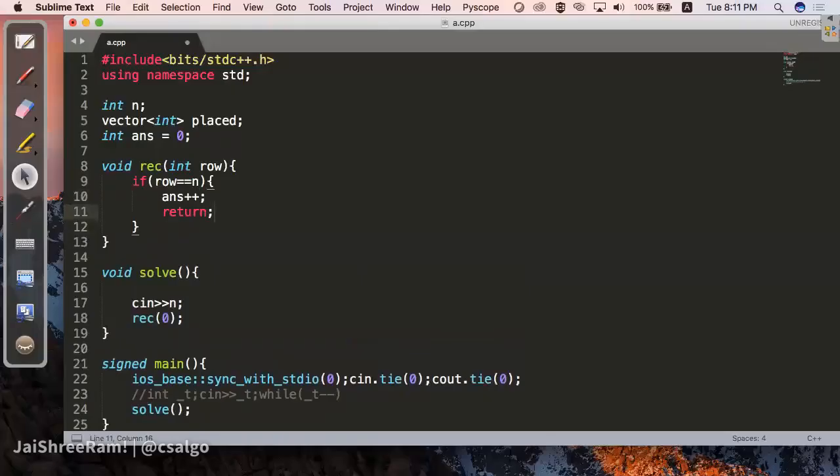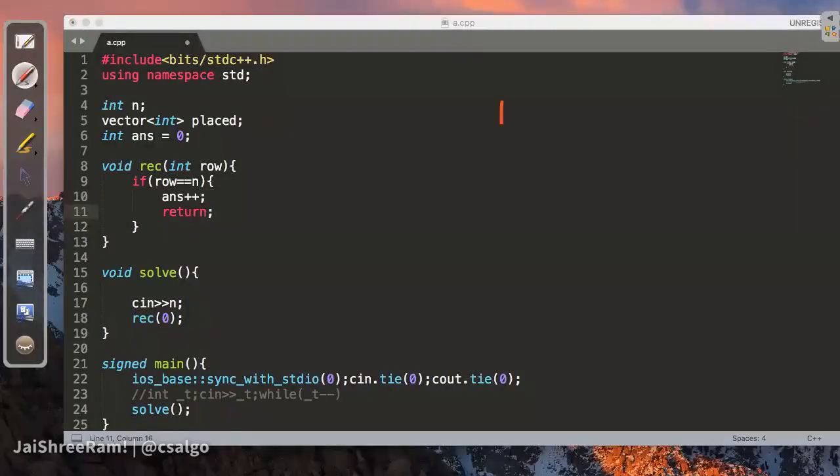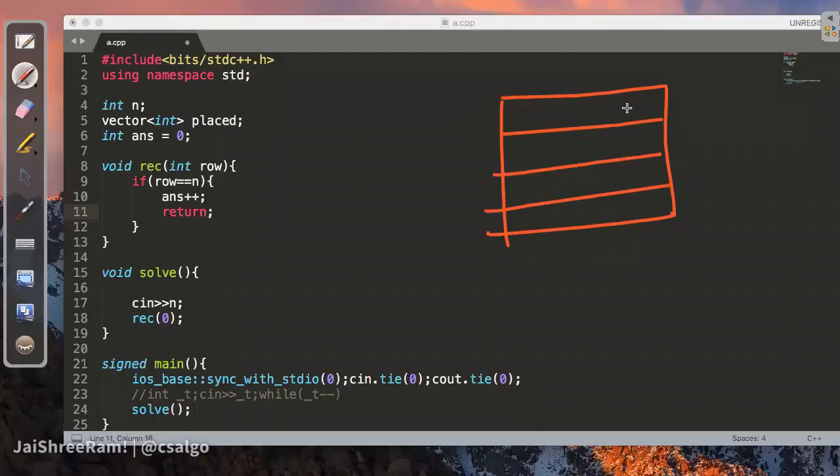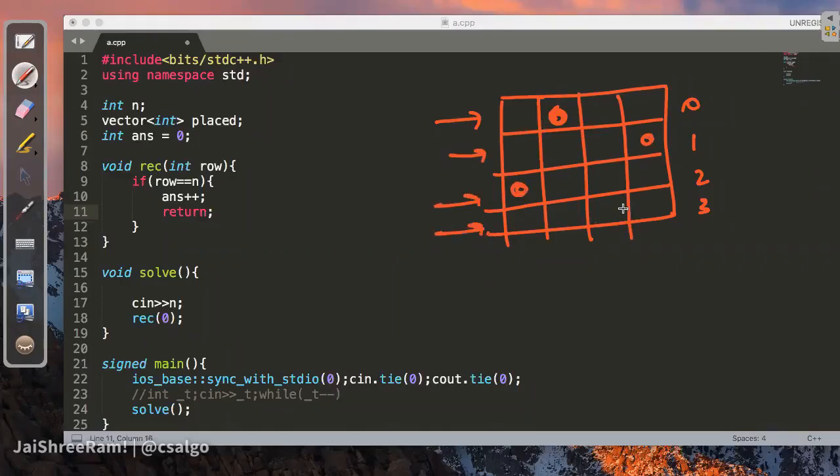I'm explaining what I'm doing. We have the board, this is row number 0, row number 1, row number 2, row number 3, and n is equal to 4. When we have a size 4 board, n is 4. We try to place a queen over here. We come to this row, we place a queen over here. We come to the next row, we place a queen over here, and then the next row, we place a queen over here.